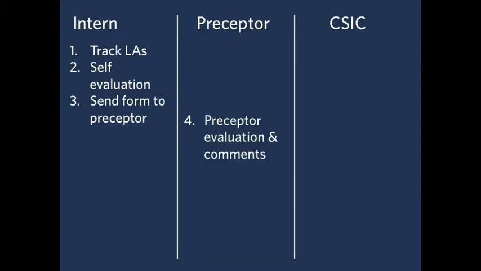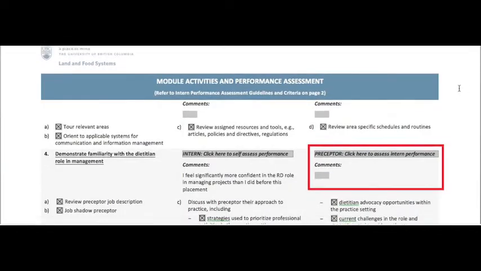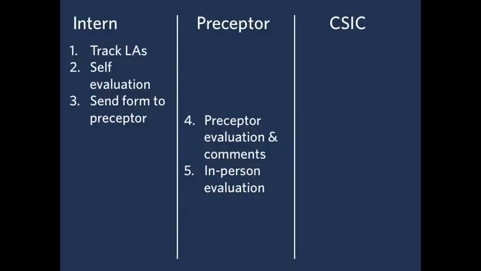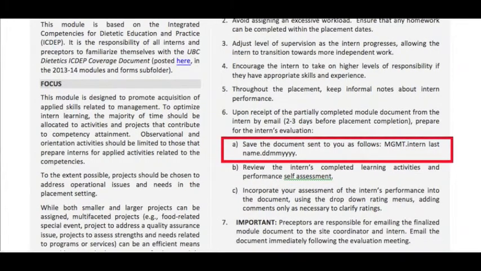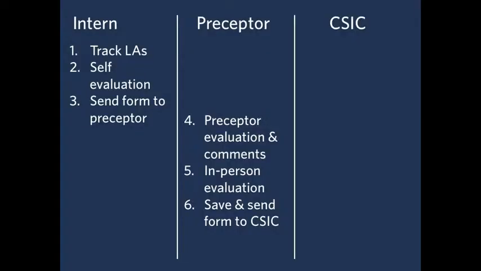When the preceptor receives the form from the intern, they are responsible for filling out the preceptor evaluation component and adding any necessary comments. The completed form should be used to guide the in-person evaluation on the last day of the placement. The preceptor is responsible for saving the completed form according to the instructions found on the first page. They must then email a copy of the form to the core site internship coordinator and CC the intern.